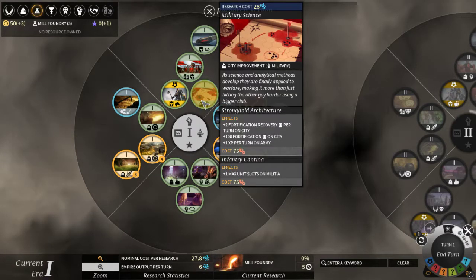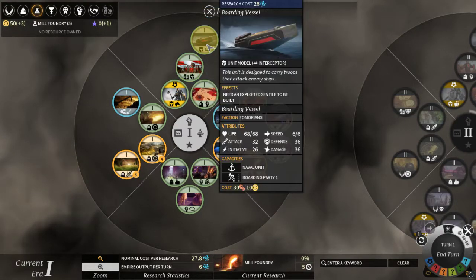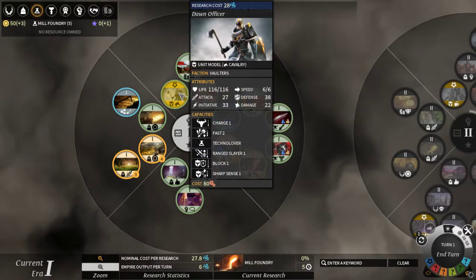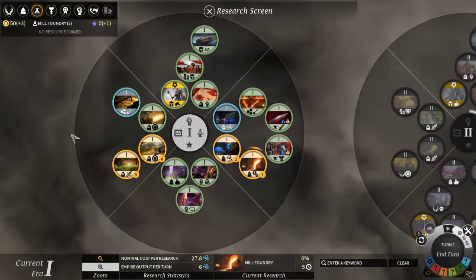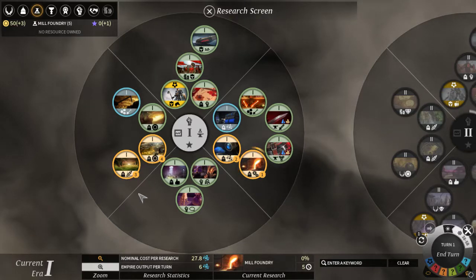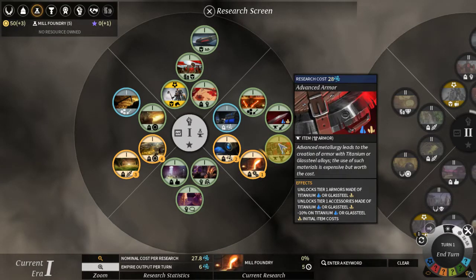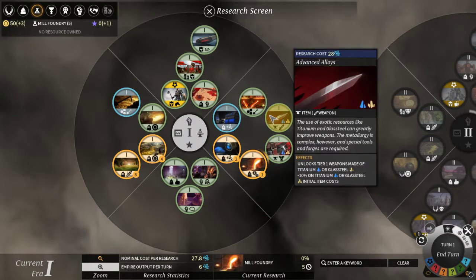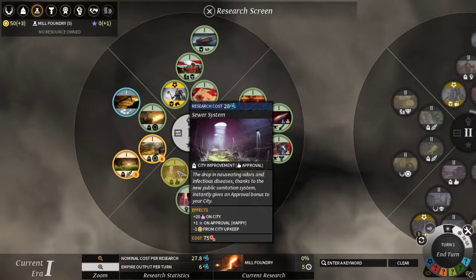What do we have here militarily? Military science. Fortification. Meh. Mercenary market is really important. Boarding vessel. Interesting. Dawn officer cavalry. I believe Dawn officers are garbage, so we won't worry about them. We can fill out the ranks of our army with better units that we make friends with along the way. This is going to be important. This is going to be maybe not so much. No. What else? Approval.